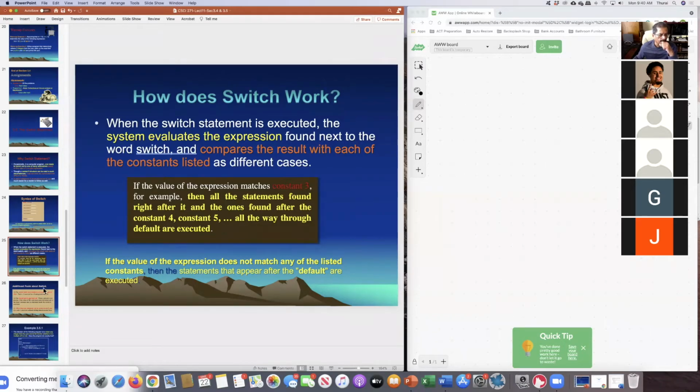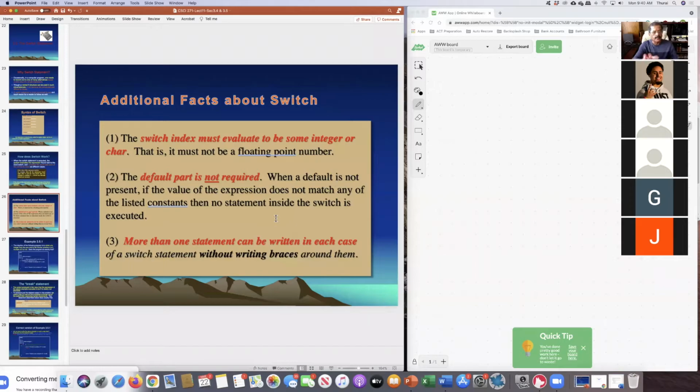The important things we need to remember: the expression that you write in the switch has to evaluate to an integer or character. No other values allowed. If your value is going to be something else, like a float number, the switch will fail and you'll get an error message. The default is not required, it's only optional. You can have many statements in each case, and you don't need brackets around them if you have multiple statements.